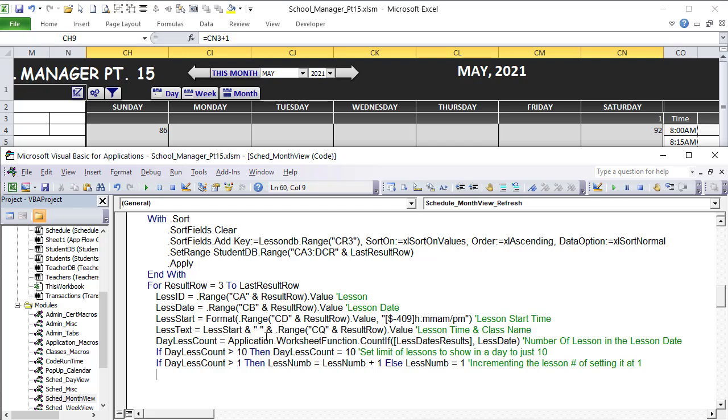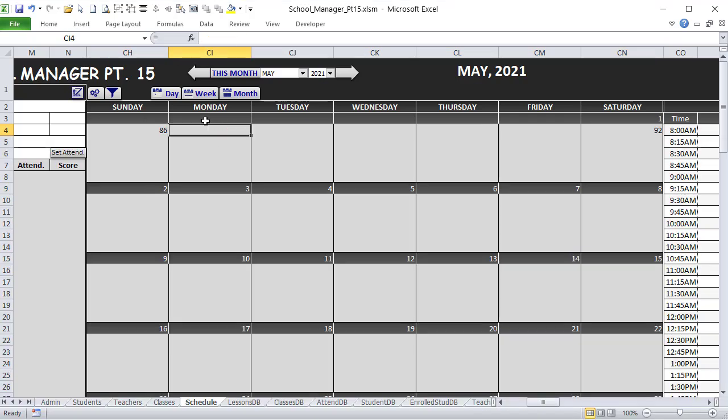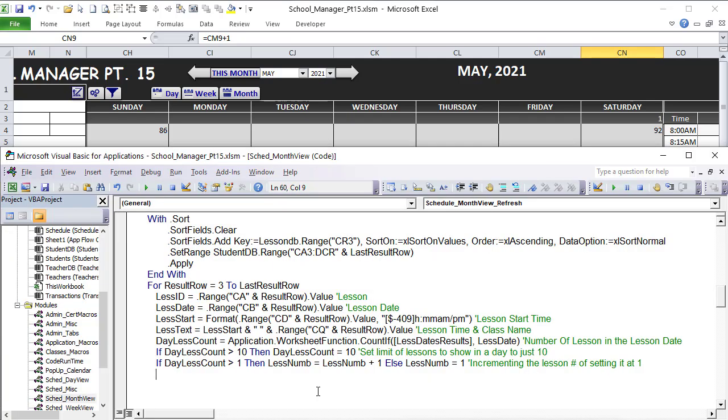But I only want to loop through that if the lesson number equals 1. In other words, only on the first lesson do I need to get the date and column. Otherwise, I know where to put it. I know it's going to be down here, down here, down here. But only on the first one, lesson number 1, do we have to determine the column and the row? So let's do that right now.